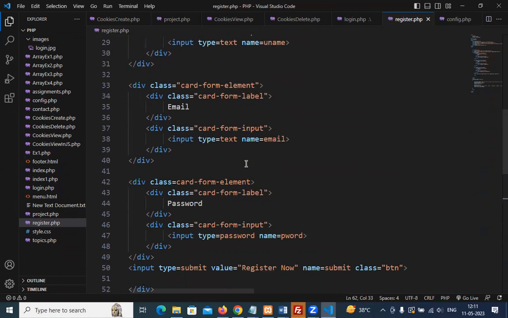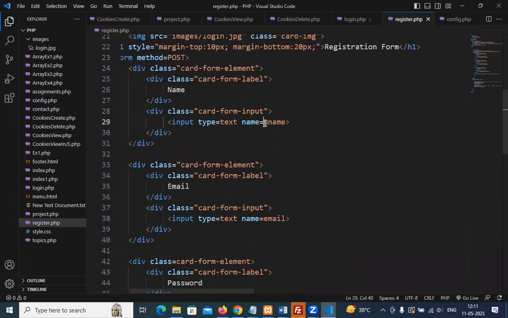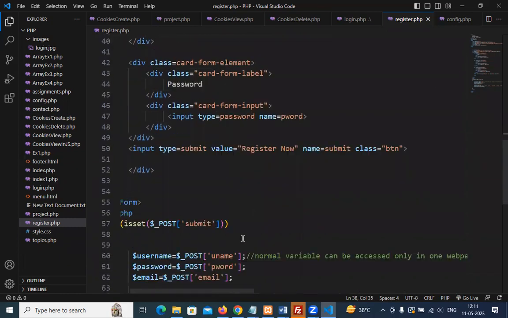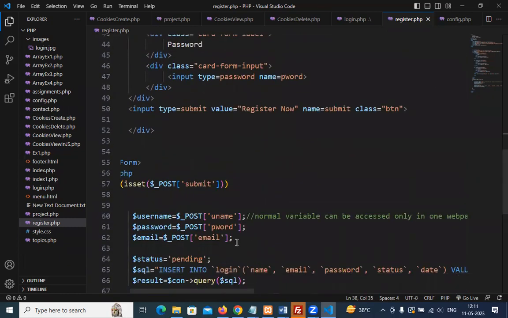You can see we have name in uname text box, email in input type. Here, instead of text, if we write email, it will also be validated. So I'll keep it email, and then we have password. So these three values will come. Then we have a status.